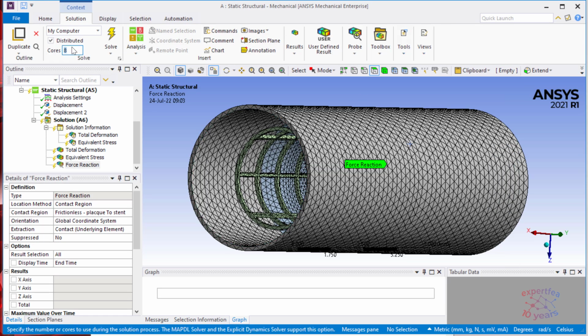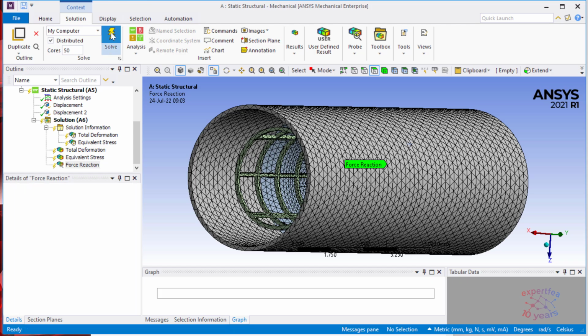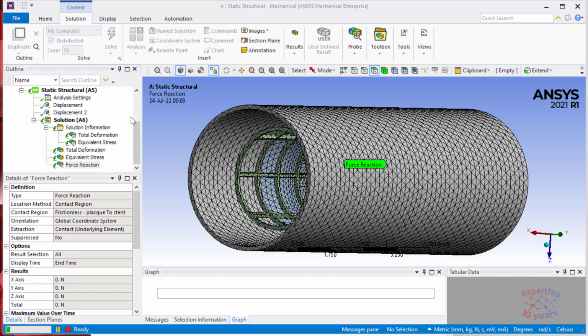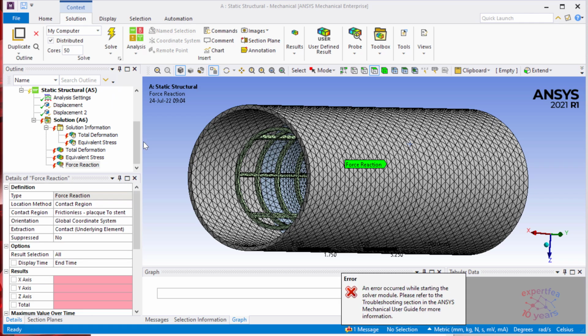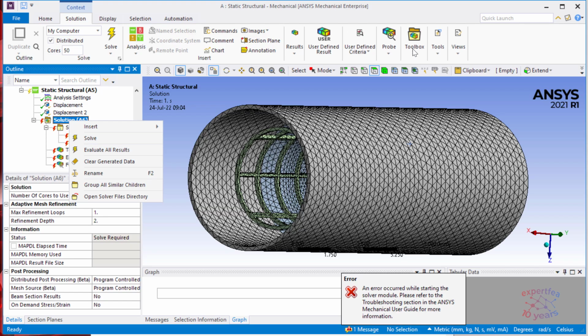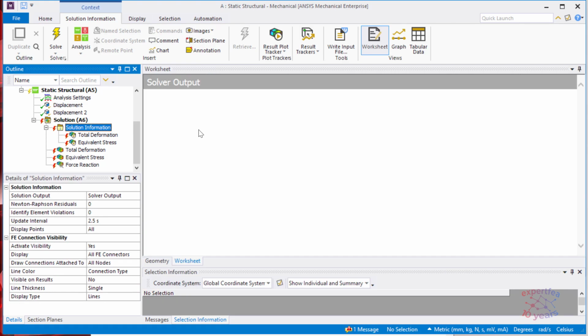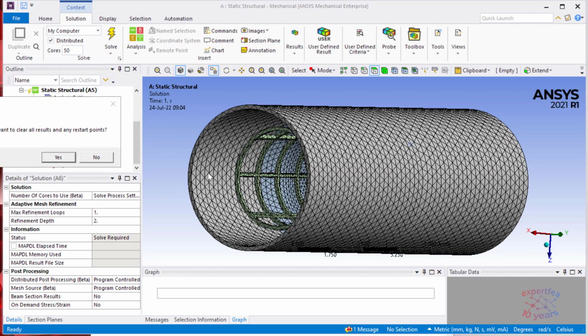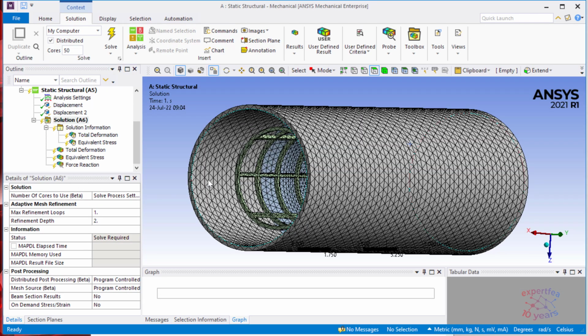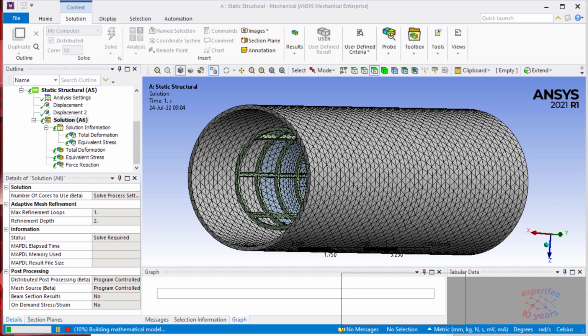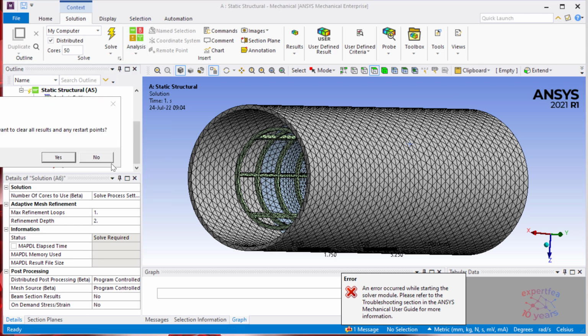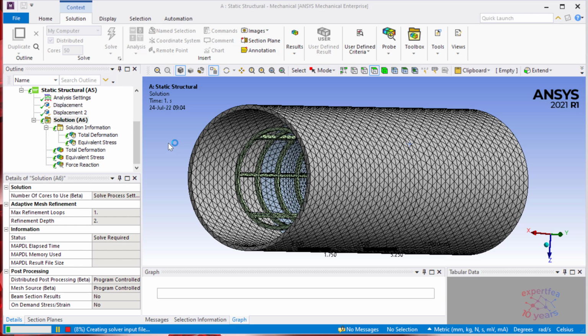So let's go close to what we have. Maybe 50 is enough. Solve. And we're going to look inside. When you have such an error exactly from the start, you need to just clear generated data and again and again try to solve it. Yeah, thank you ANSYS for these bugs.